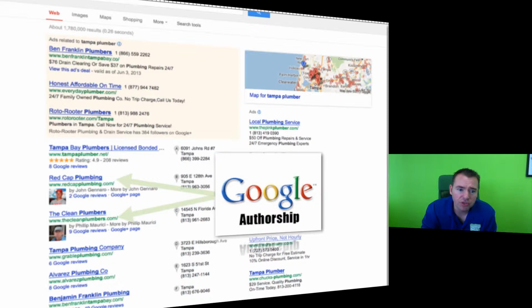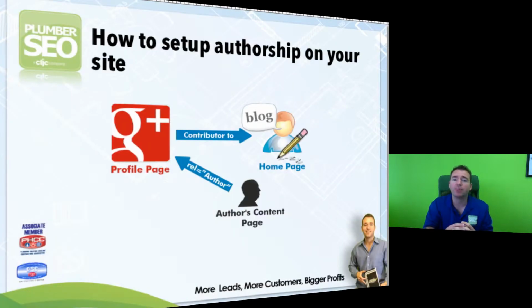And there are a couple steps to doing it, so I want to jump straight to the process, how you can set up Google Authorship on your site so you can get your picture to show up as well. So there's really 3 steps, well 4 steps if you want to make sure that you've tested and that it works out correctly.